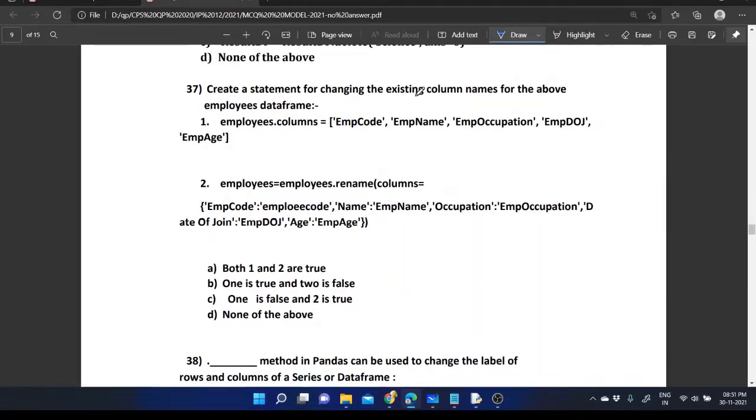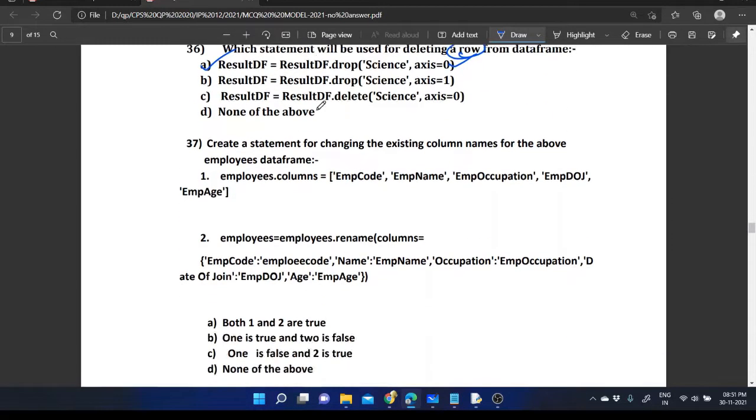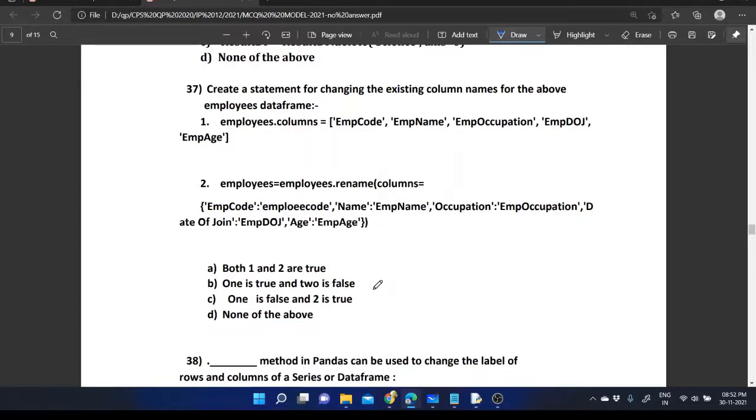Create a statement for changing the existing column name for the above employees data frame. For the employees data frame, if you require to change the column names, how we will do that? Which are the options available? So they are providing the declarations like this. They are providing two options here. Employees dot columns equal to, they are providing the names there. Then employees equal to employees dot rename of columns equal to, they are providing employee code, name, emp name, like that. They are passing the values like this. So which one is the correct one? Both 1 and 2 are true, or which one is the correct one?